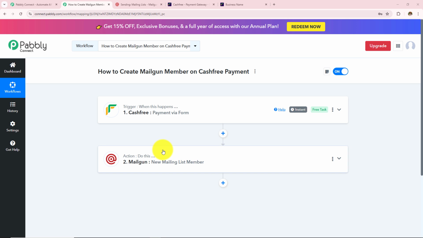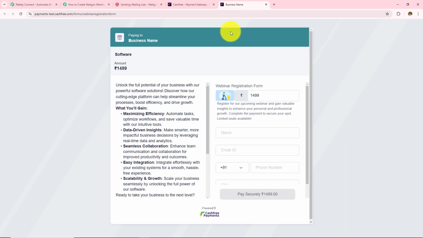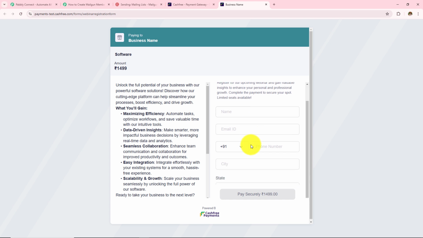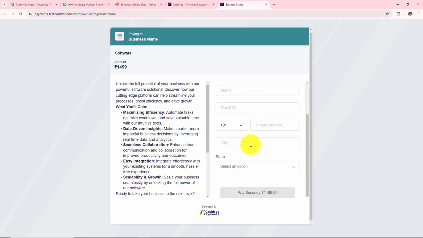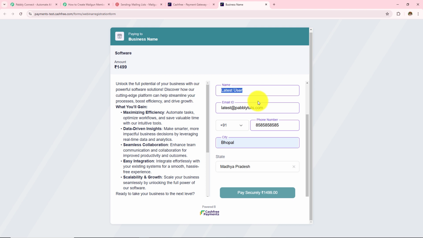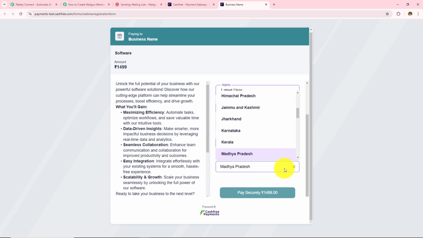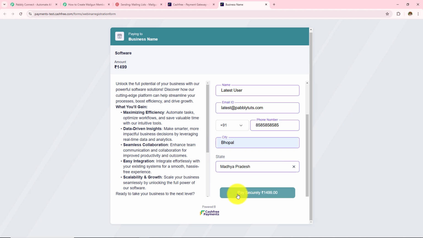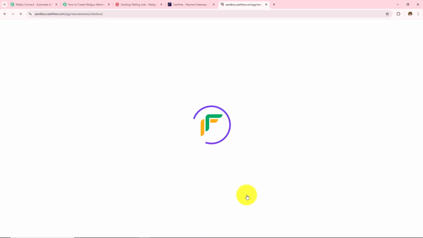For that, I am going to open my Cashfree and do a payment. And if a member is created in my Mailgun, this means this automation workflow is working fine. So now I'm going to open my checkout page. This is my Cashfree checkout page and I am going to fill some dummy details in all these fields. Here I have entered my name as latest user, email ID as latest@pablytudes.com, phone number as this, city as Bhopal, state as Madhya Pradesh, and now I am going to click on this pay.